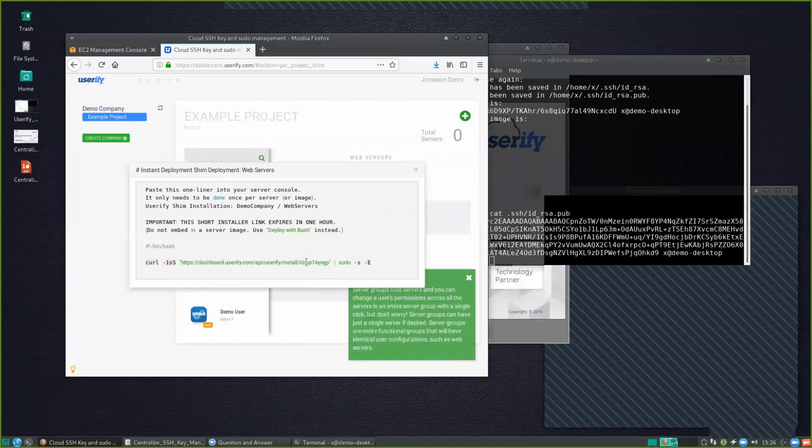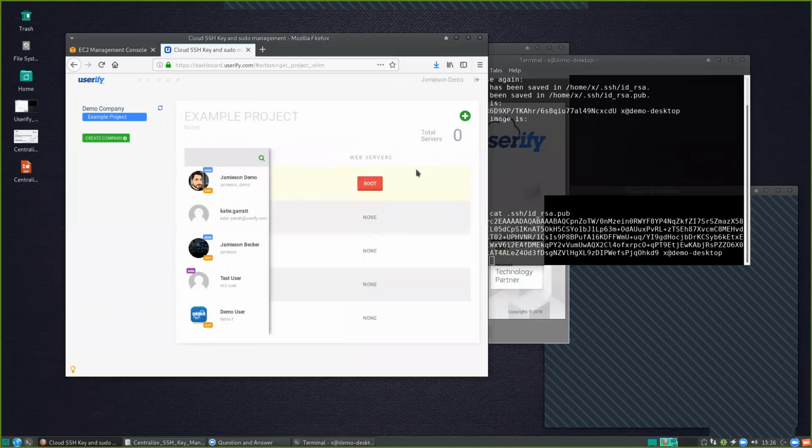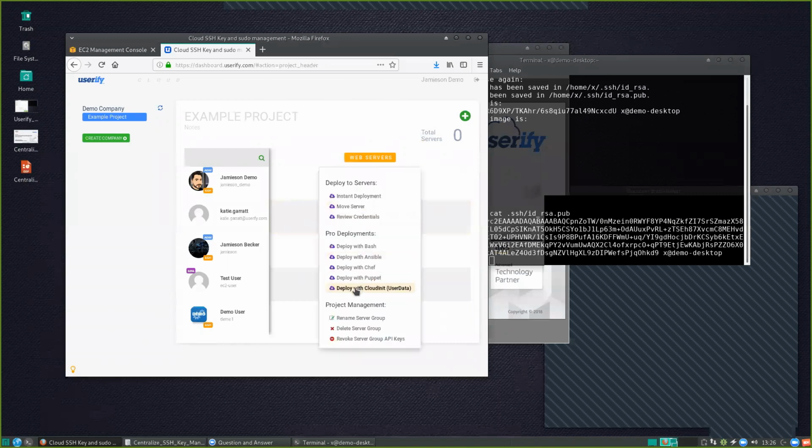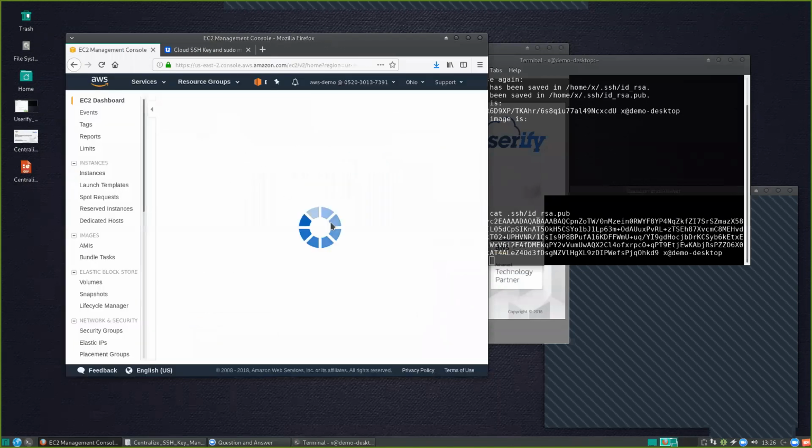Now this is a short string and it might be guessable, so this link will expire in 1 hour. So this would not be suitable for an auto-scaling group, but it would be perfect if you're just trying to get a single server up into a web server group. In Userify, every server that you manage has to be in a server group. So let's go ahead and deploy one here. We're going to go ahead and use the cloud config template. This is basically something that would be easy to integrate into CloudFormation. And so we're going to launch an instance.